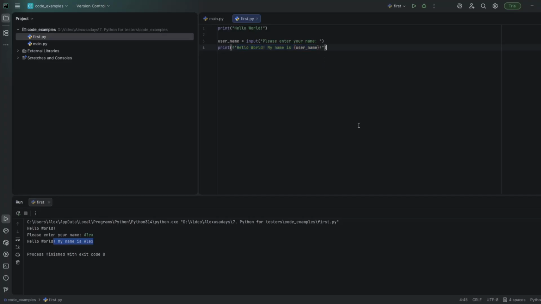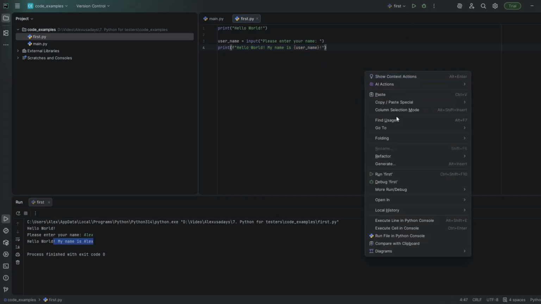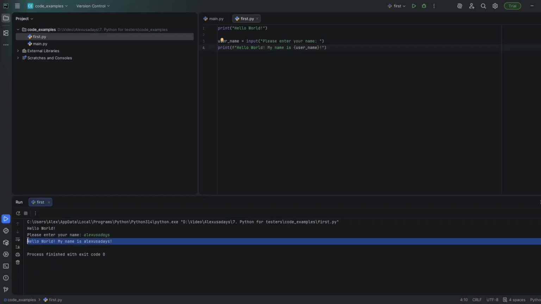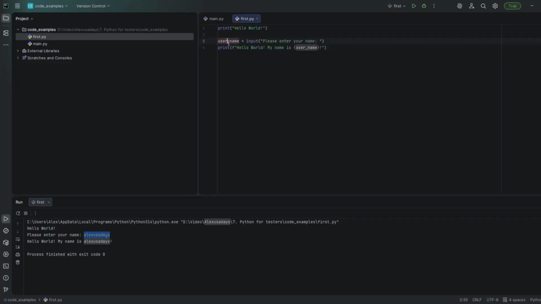You can also add an exclamation mark at the end, and then run it one more time. Again, it's asking for the name, and let's say I'll say Alex USA-days, hit enter, and now we can see the program is running again. The very first run, hello world, is line number 1, and then it's asking for input. This is coming from line number 3, right? And then the next line, number 4, is being executed. Hello world, my name is alexusadays, using the user name inside the text, the string.